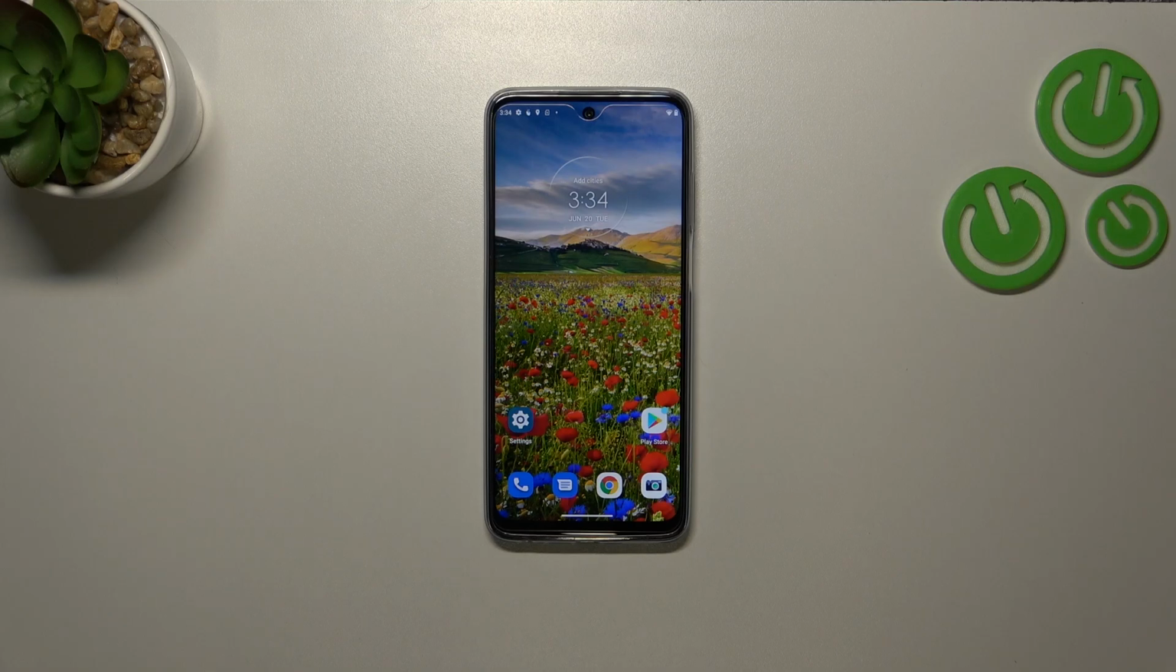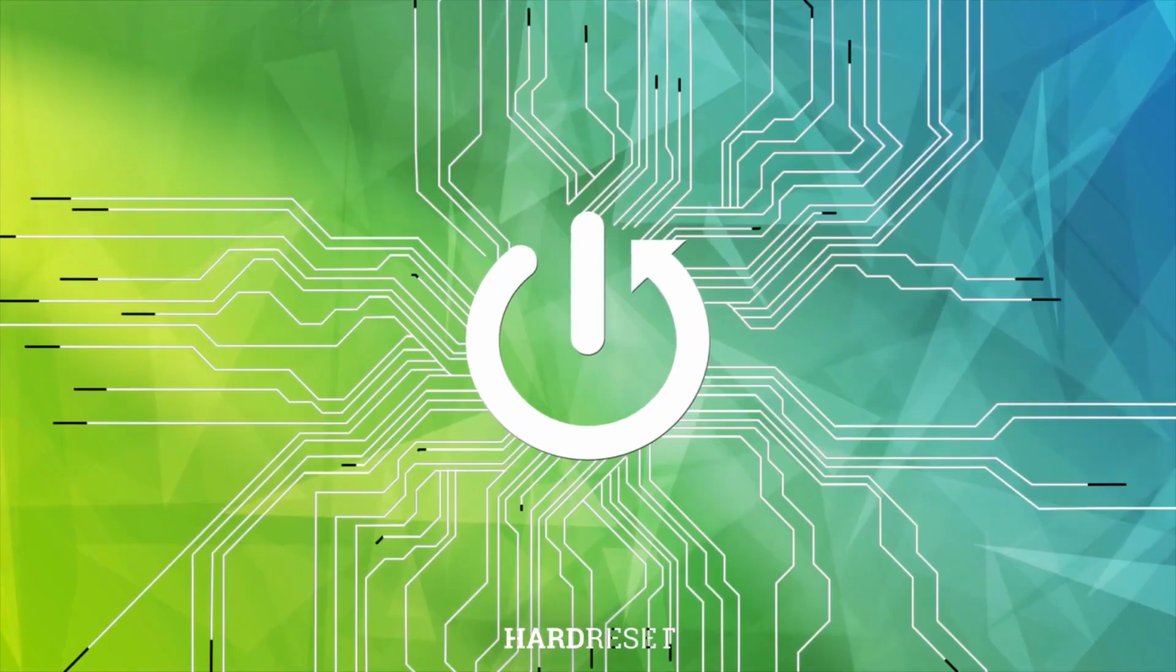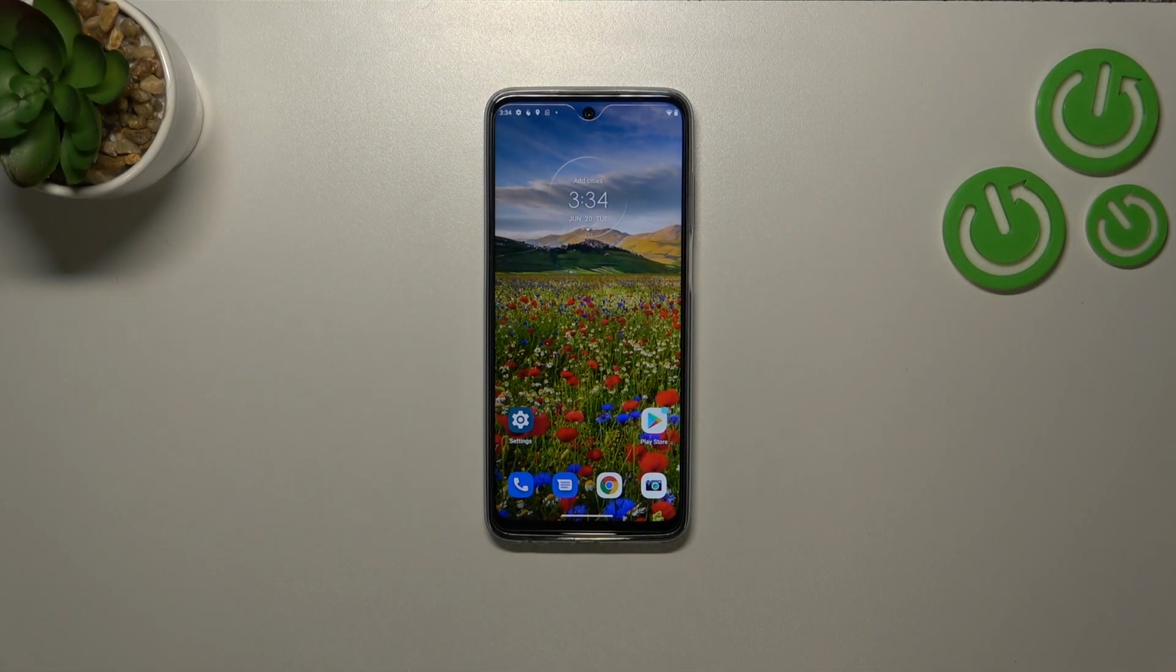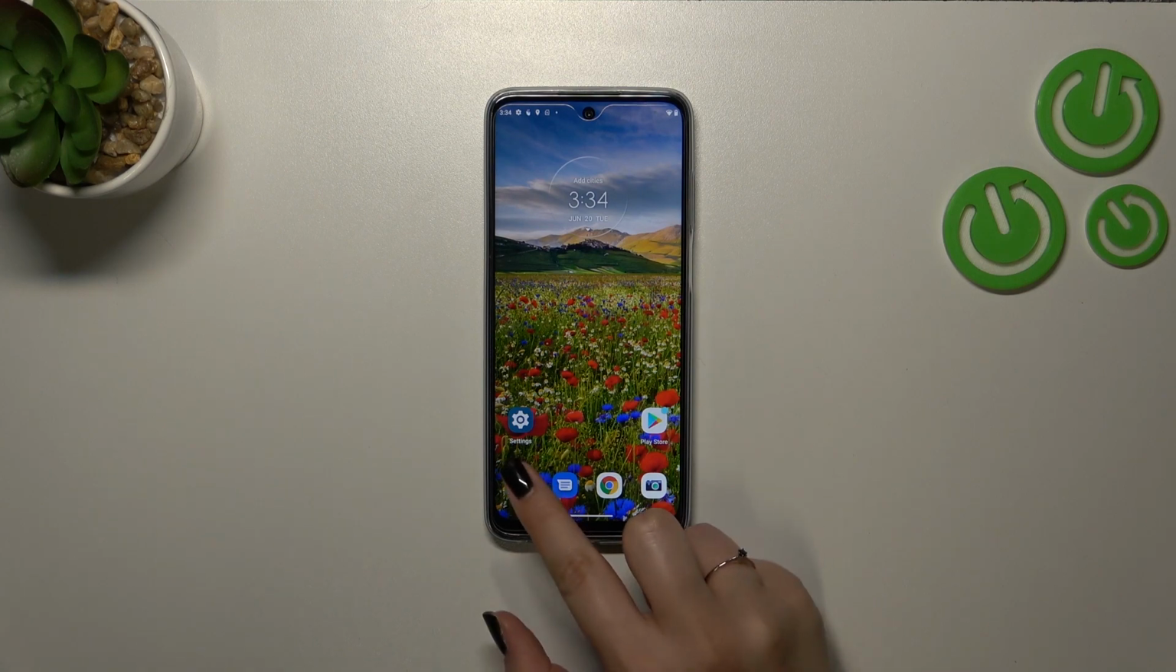Hi everyone, in front of me I've got MOTOROLA Moto G32 and let me share with you how to check the serial number of this device. So I'd like to show you two different ways to check the serial number. You can do it by using a secret code and by using the settings. So let's start with a code.